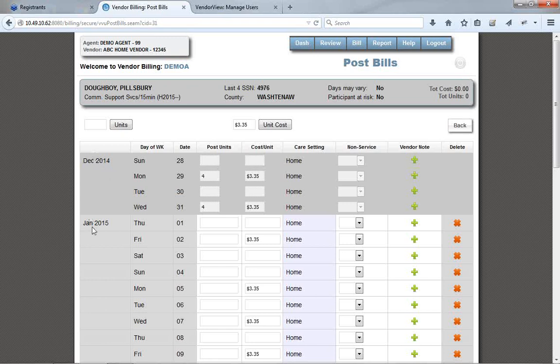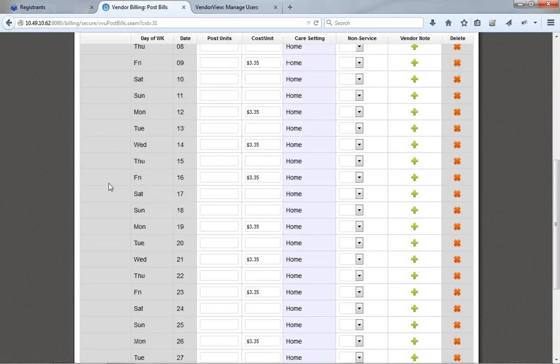So because January started on a Thursday, it's going to show you the days before that in December. So you now have the ability to see a full week at a time for when you're analyzing variance issues when you're posting. You can see that. And same thing at the end of the month.